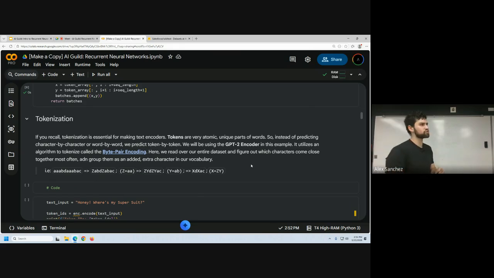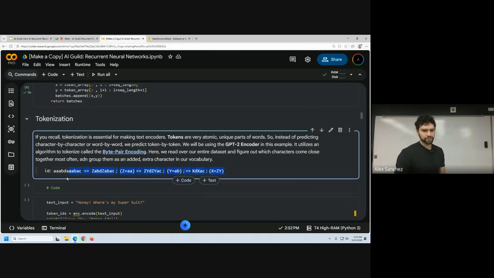And one of the most popular encoding algorithms is byte pair encoding. And you see an example here. We basically just find the most popular set of characters throughout a whole data set, and we encode them as new characters.